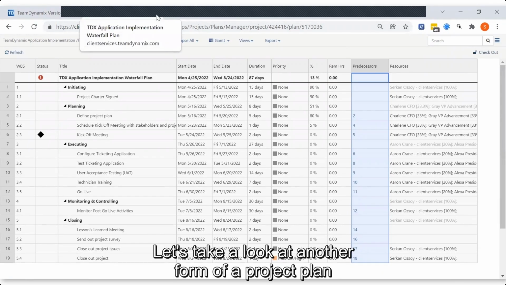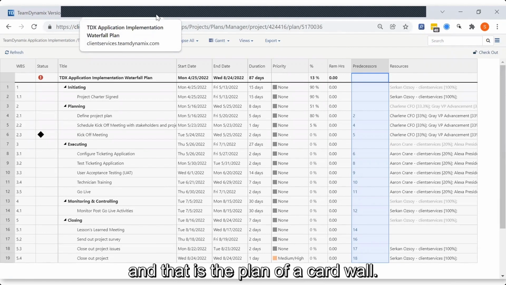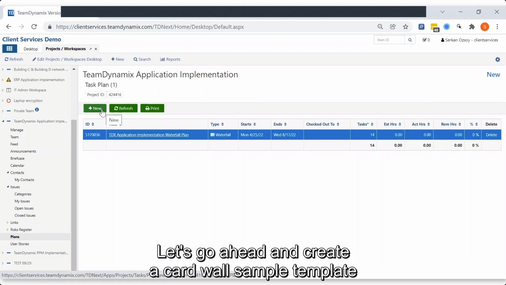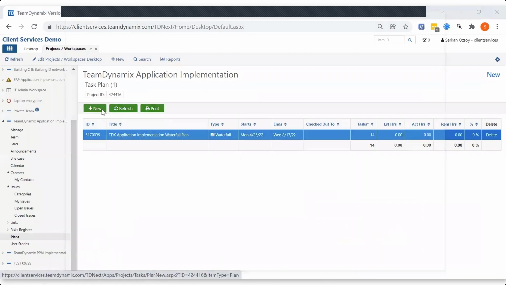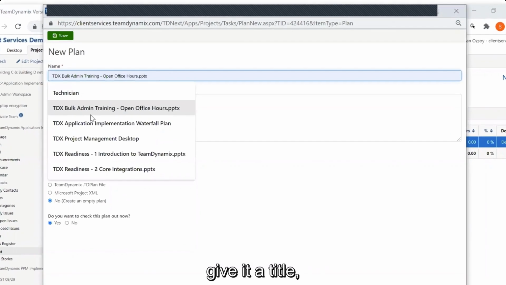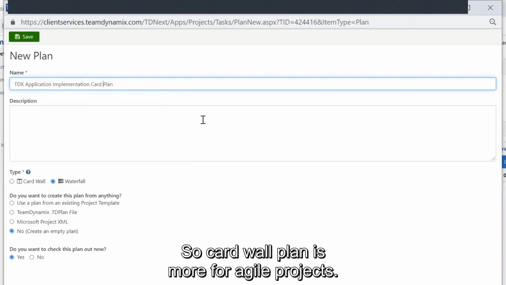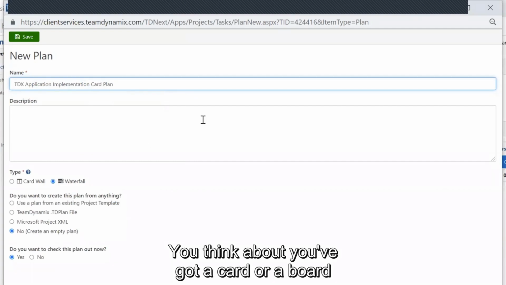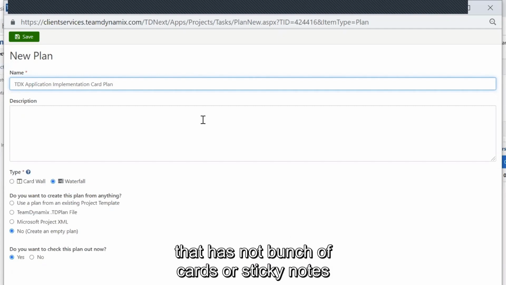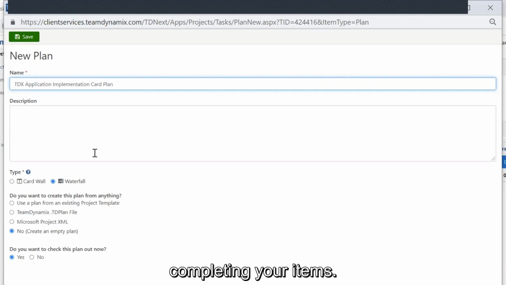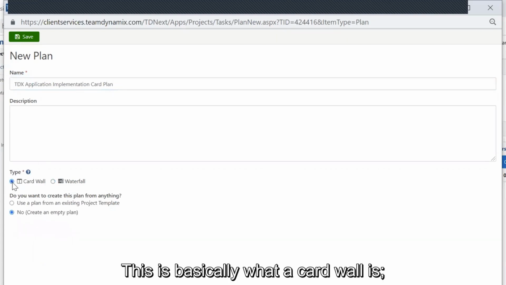Let's take a look at another form of a project plan, and that is the plan of a card wall. Let's go ahead and create a card wall sample template by selecting plus new. Give it a title, TDX application implementation card wall plan. So card wall plan is more for agile projects, right? You think about you've got a card or a board that has a bunch of cards or sticky notes on a whiteboard of some sort, and you're shuffling these items from left to right, completing your items. This is basically what a card wall is.